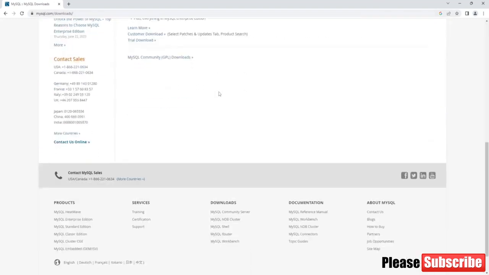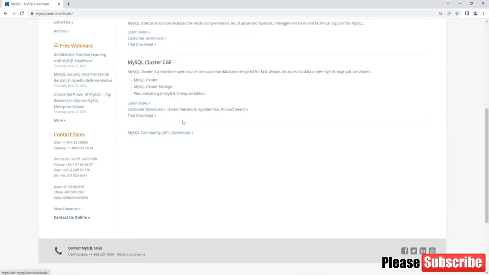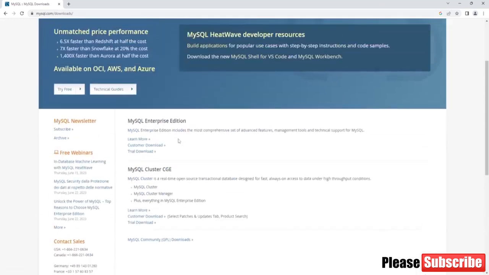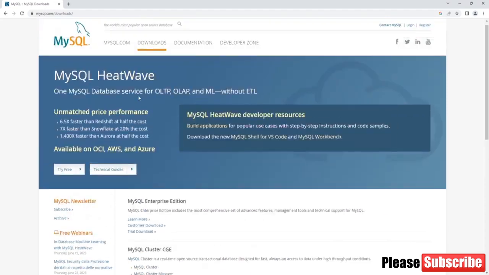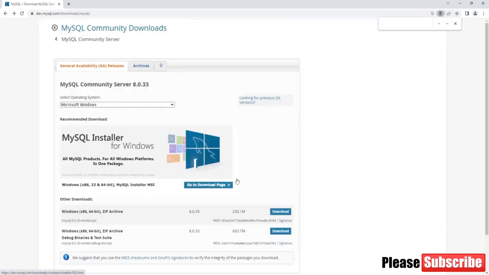After you go down, you will find these options of MySQL Community and all of those. You'll be able to go to the download page where you can download MySQL. Now you can see on this page, we have our download link where you'll be able to download MySQL.